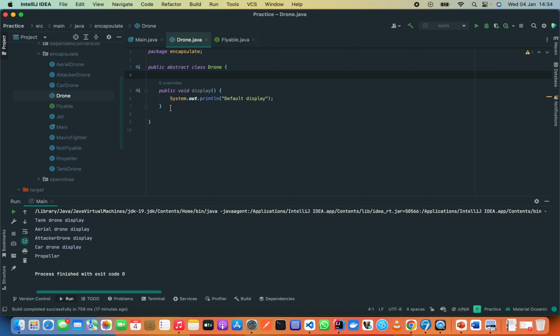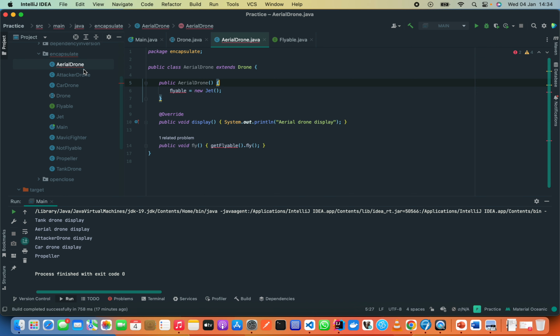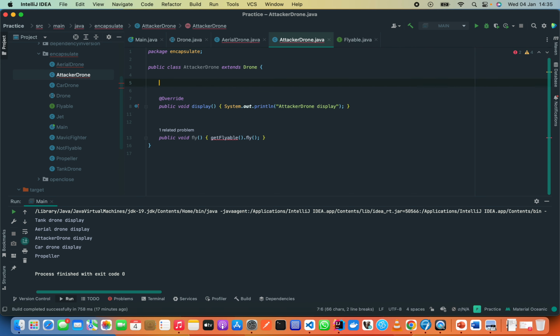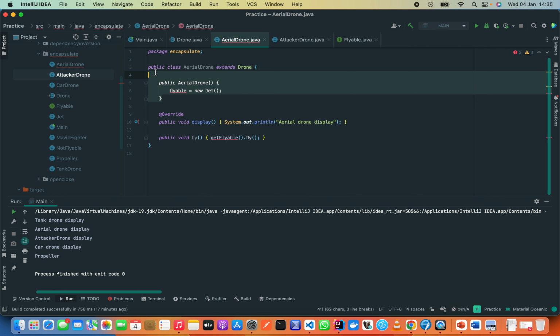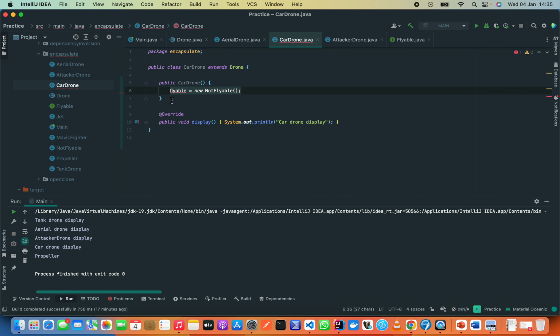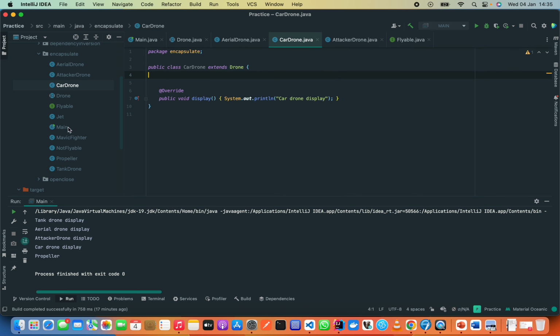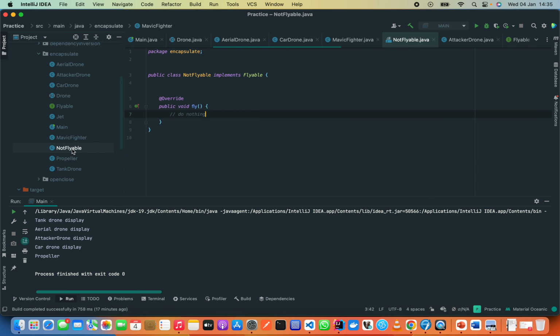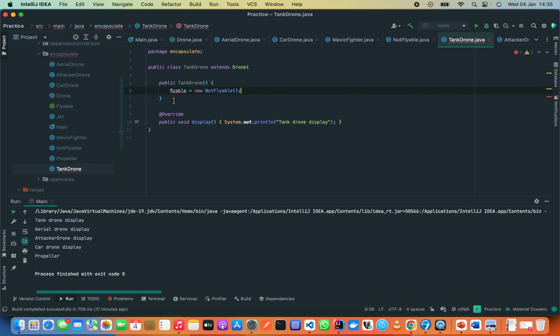this drone class is abstract, and it's inherited by a couple of other drones. For instance, we have an aerial drone, we have an attacker drone, and I can just remove all this from the aerial drone class for demonstration purposes. Then we have a car drone, we have a Mavic fighter drone, all these things will come back. We have a tank drone.